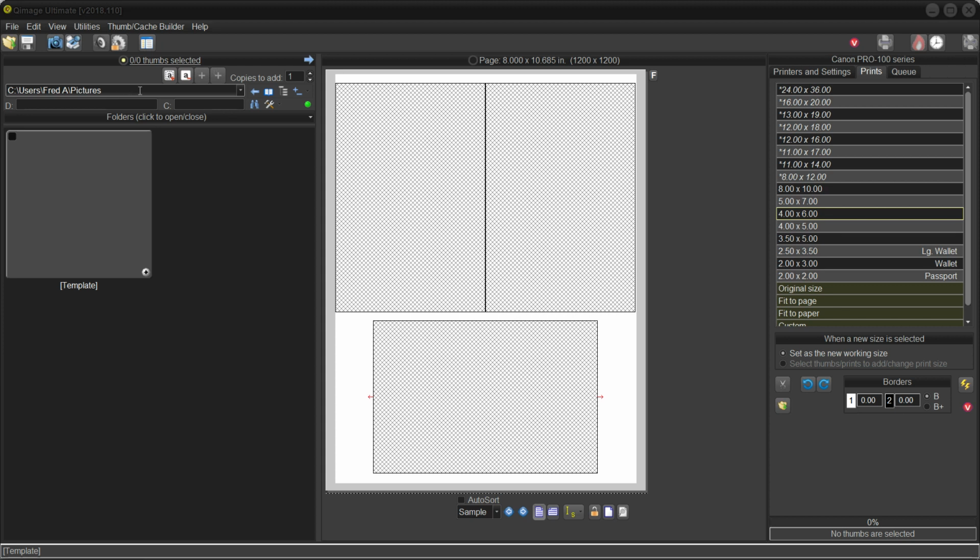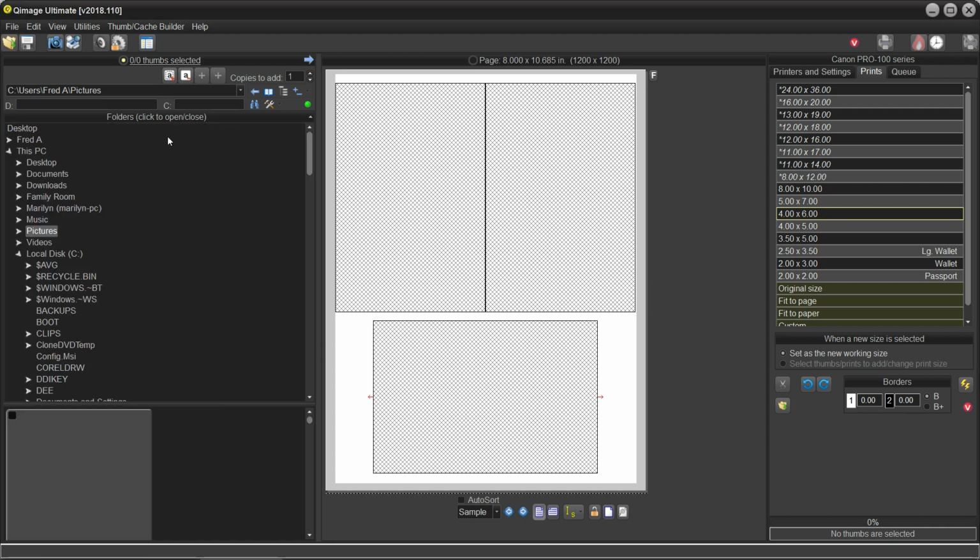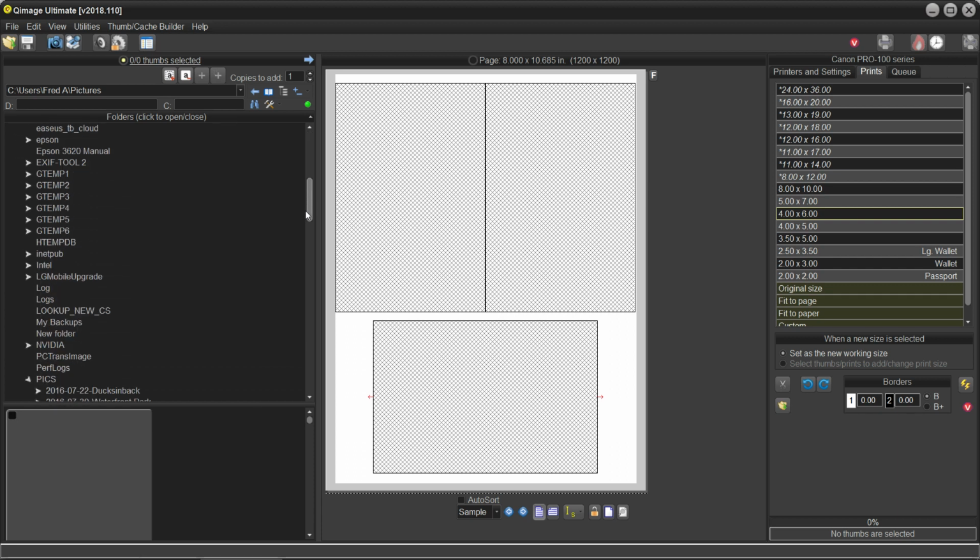Well, I know where I keep my pictures. I keep them in a folder called Pics underneath the C folder, and in there I have a whole bunch of subfolders. So let's see, it says here Folders, click to open. Hmm, okay. Well, that's the one I'm in now, and there's no pictures in it. That must be the default, where Qimage goes when it doesn't know any better. Okay. Well, let's see what I got here.